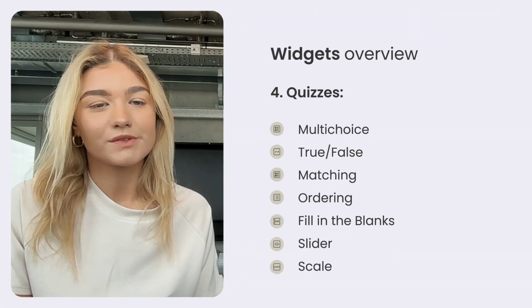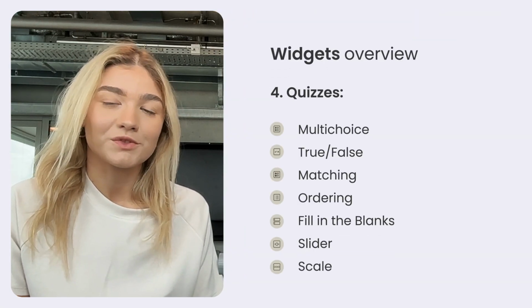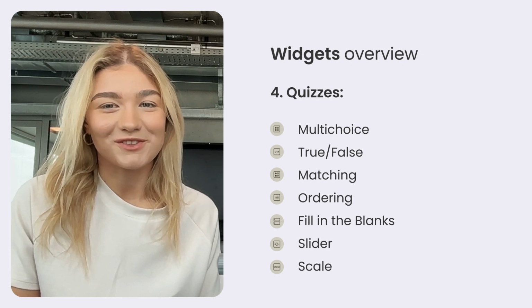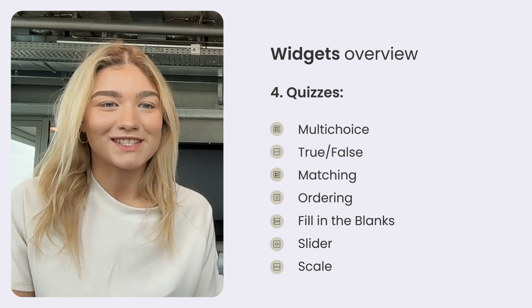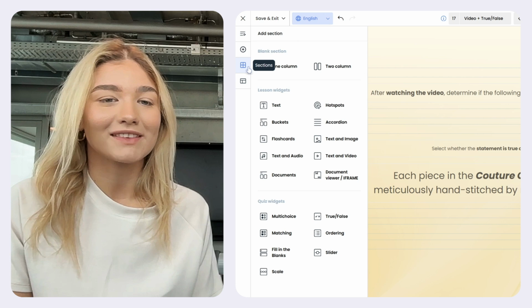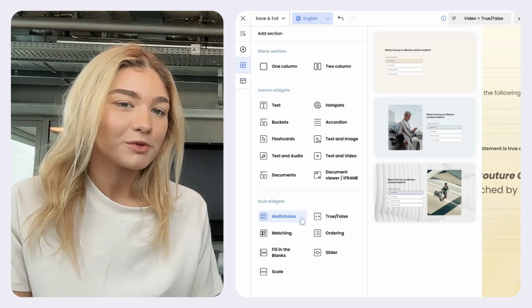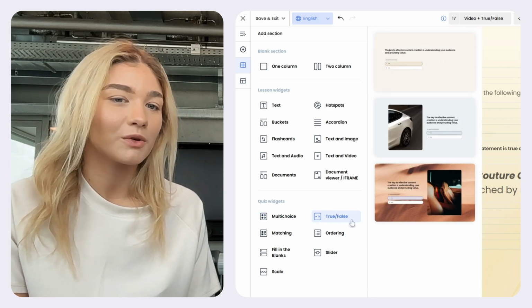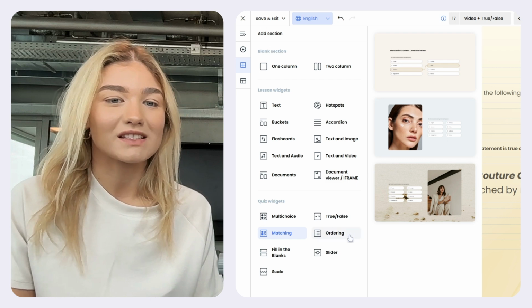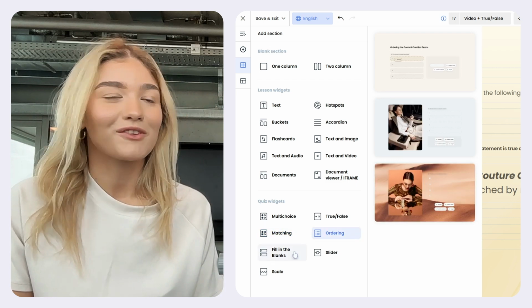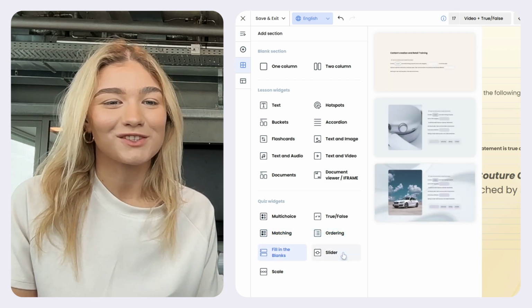Yeah, exactly. We really wanted to make sure that with our widgets, you have different ways of using them for your course purposes. Absolutely. Now moving on to the quiz widgets, we have a few fun options to choose from, and it should be pretty straightforward when you click on different sections and preview the ready-made templates. So you can see we have multiple choice, true/false, matching, ordering, fill in the blanks, as well as slider or scale. So a few fun quiz widgets that you can choose from.